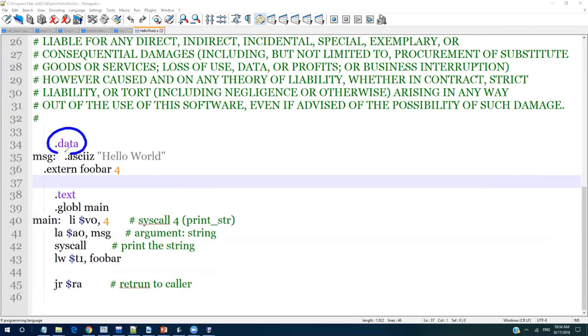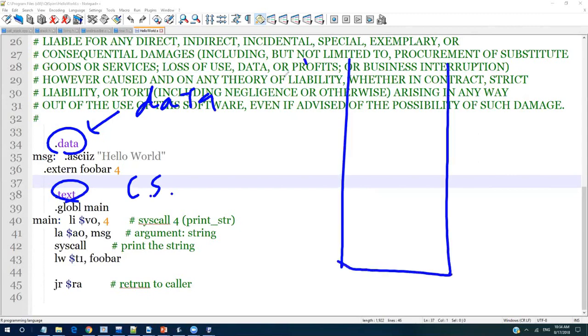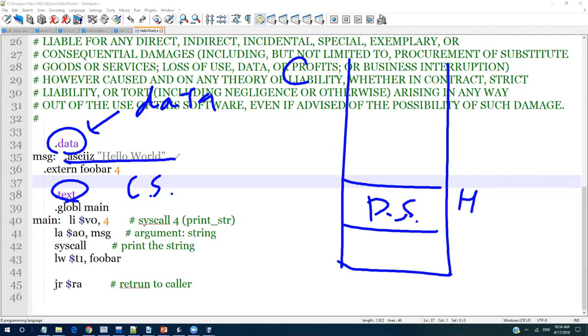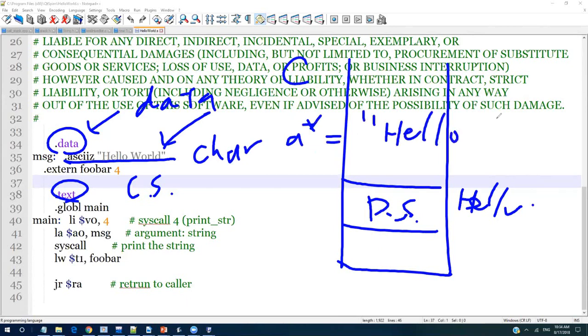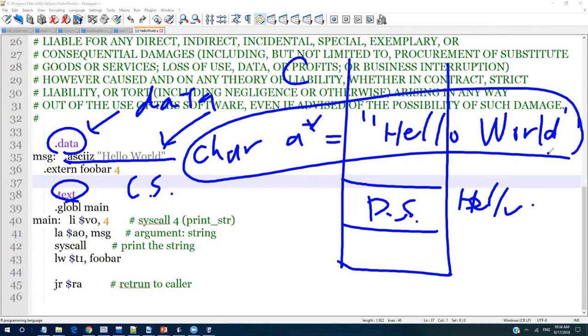As you can see right here, it has .data, which means the data section, and .text, which means the code section. What's the data section? It's the same as in the C language. When you have a global variable, you put it here. So you put hello world in ASCII format. It's just like char star equals hello world. This line is just like that.